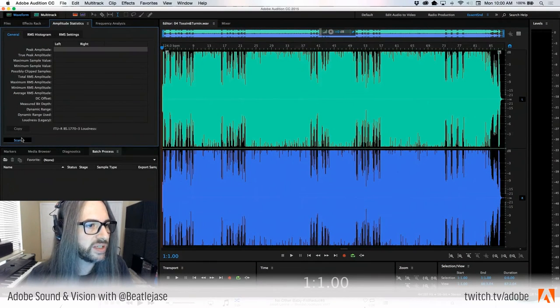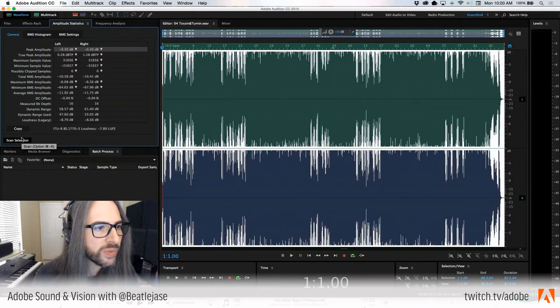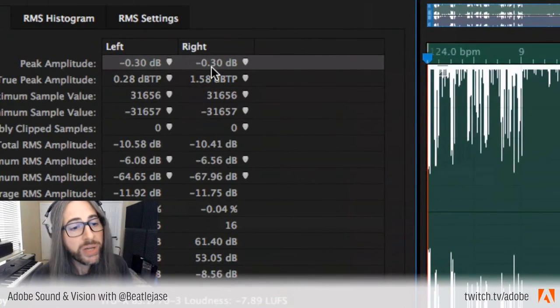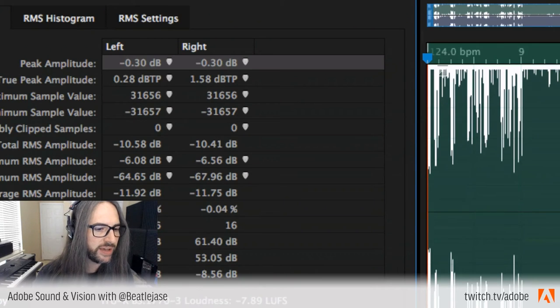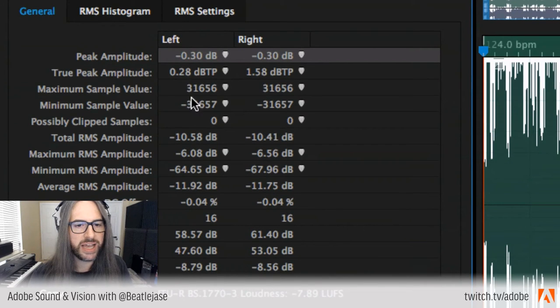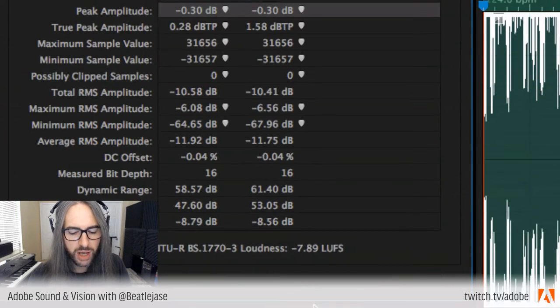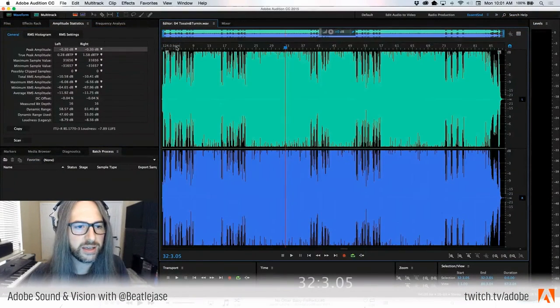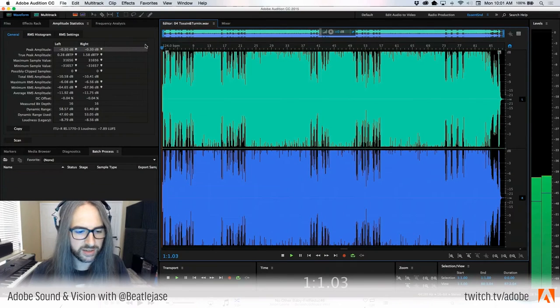So let's go ahead and run our amplitude statistics here. Okay. So you can see now this one I actually exported to -0.3 because, again, this is pretty standard today. Maximum RMS amplitude -6. That's really nice and hot. We're at 16-bit. Again, you can see our true peak here is above zero, but we have no clipped samples. We're not worried about broadcast TV, so that really doesn't matter so much. -7 LUFS, nice, hot, thick, big. Here's what it sounds like.